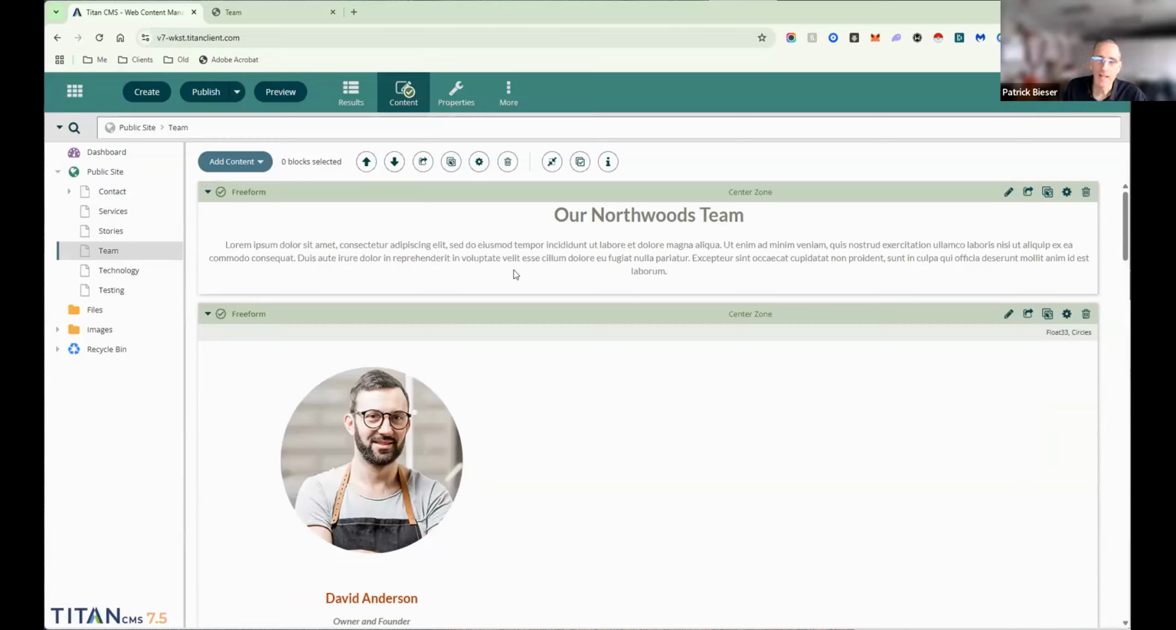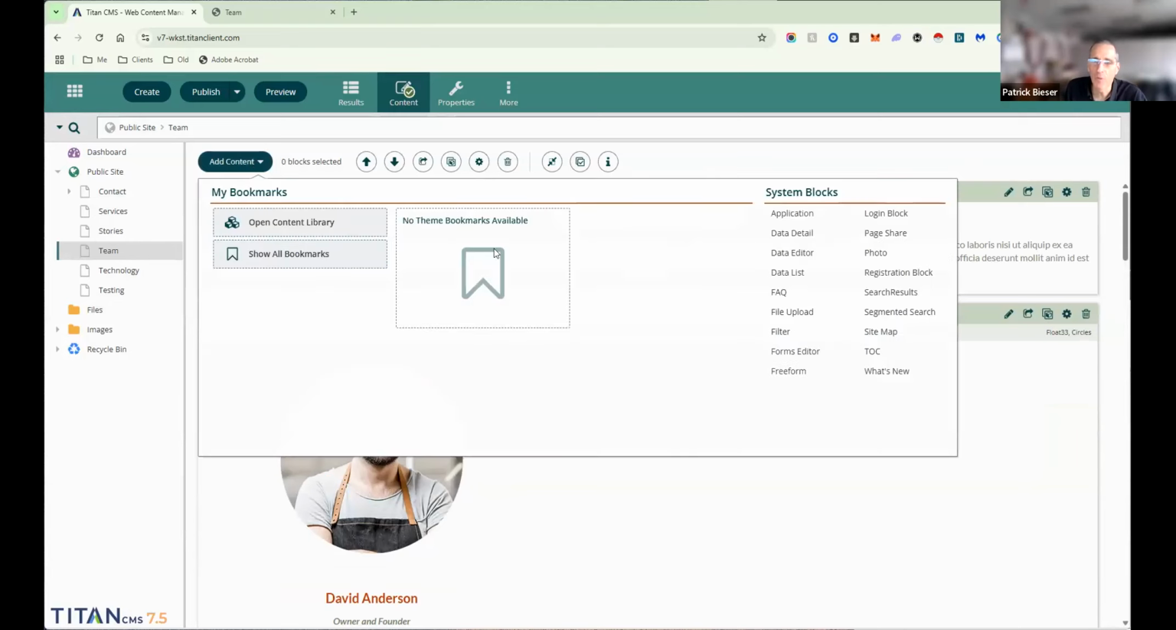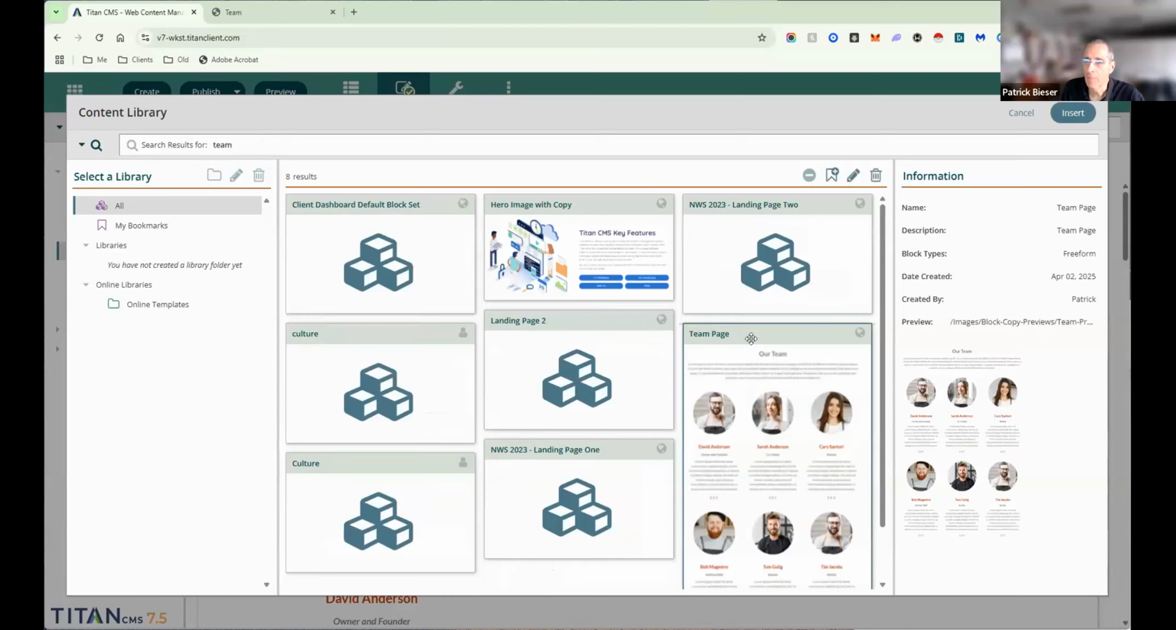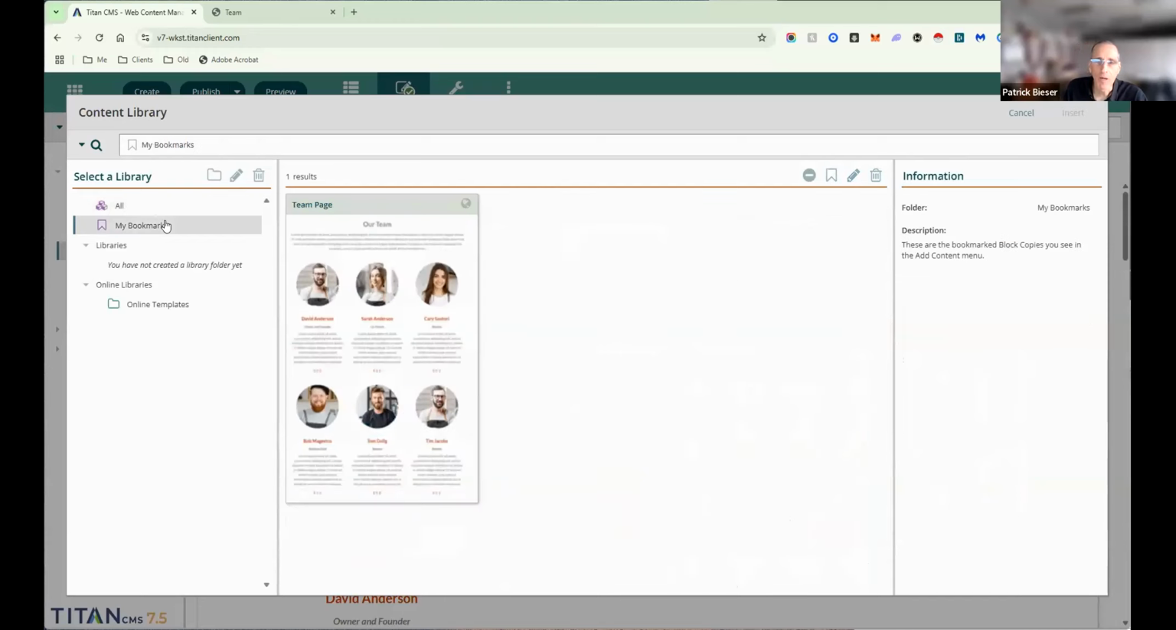Well, let's go better. That's one of my favorite blocks. I love this block so much. And I'd like it to show up in its bookmarks over here. So I'm going to go into the content library. I'm going to search for it again, team. And when it comes up, I'm going to select it. And this little thing over here, add a bookmark, boom, it's done. And now under my bookmarks, you'll see that the team page has been added into my bookmarks.